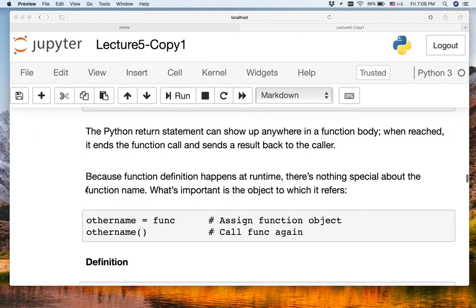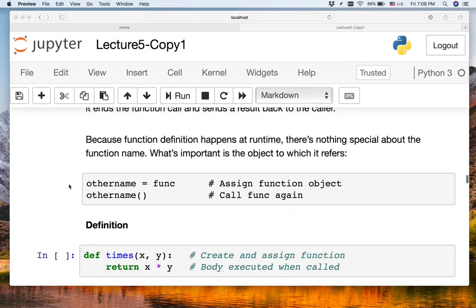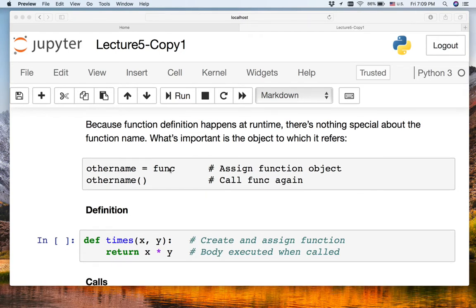Okay, and also, the function definition happens at runtime, so there is nothing really special about the function name. What is important is the object that it refers to, like variable names too, if you remember, right? Variable names are not that special, but the objects that they are pointing to are more important. So for example, if you have some function, you can assign it to another name and just call it exactly the same way that you call the original function. Okay, so let's have a few examples.